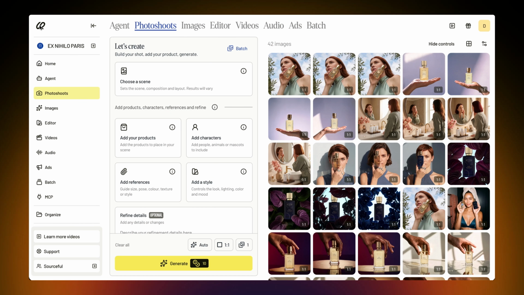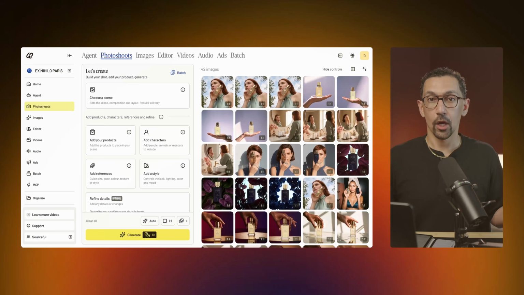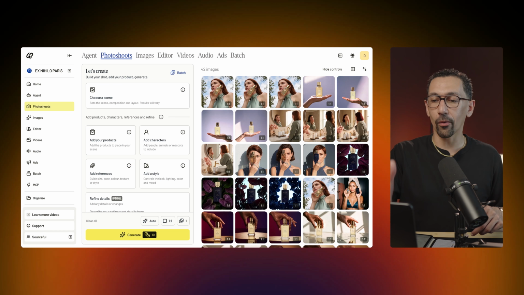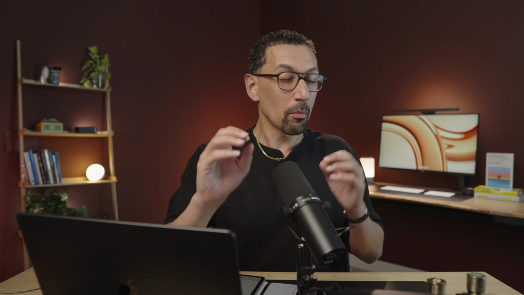Whether you need to create just a few images or hundreds or thousands, you're able to do it within the tool, manage all of it, be able to organize it in folders, and most importantly, create campaigns that feel consistent and coherent throughout every generation you make.